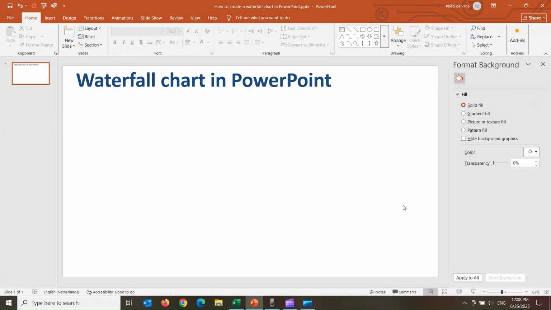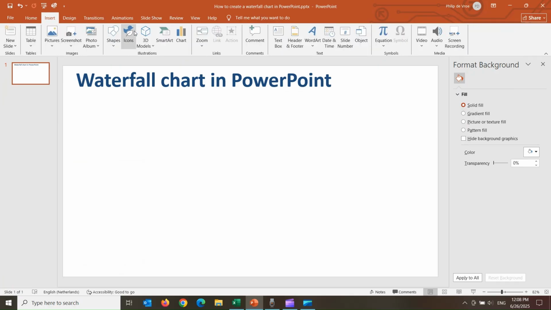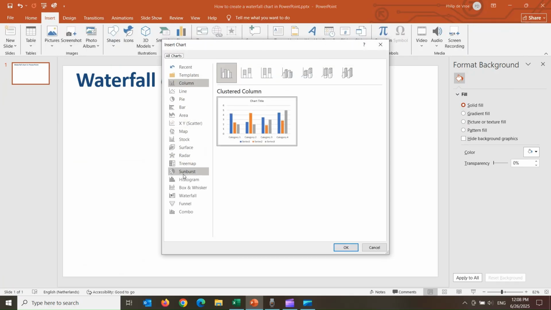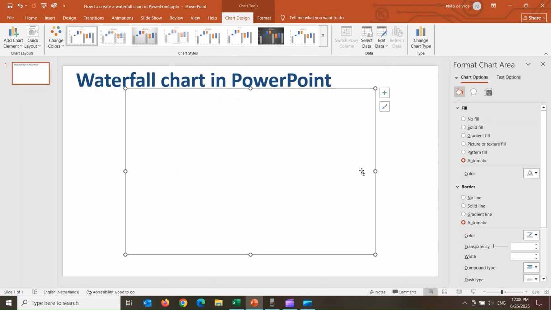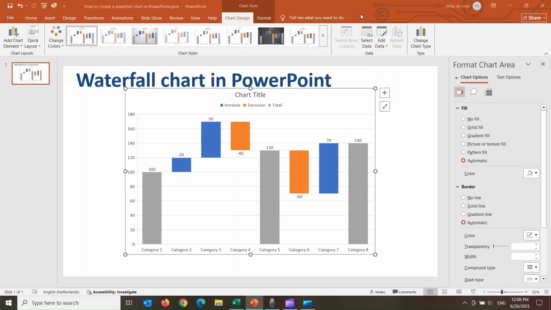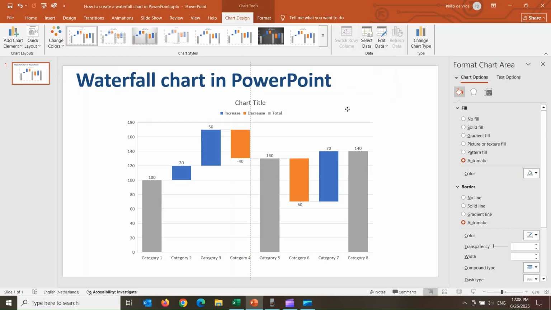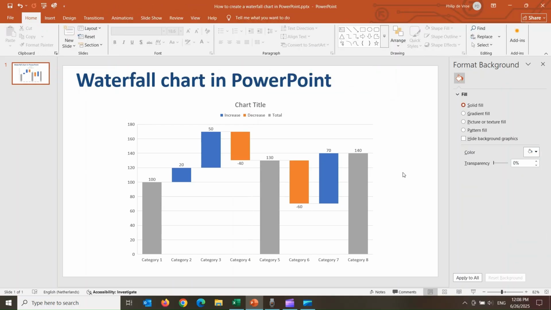How to create a waterfall chart in PowerPoint. Go to the Insert menu and click Chart. Near the bottom of the chart options is the waterfall chart. Click OK. What we see now is a very useful default waterfall chart that has, in gray, a total on the left, total in the middle, and a total on the right.